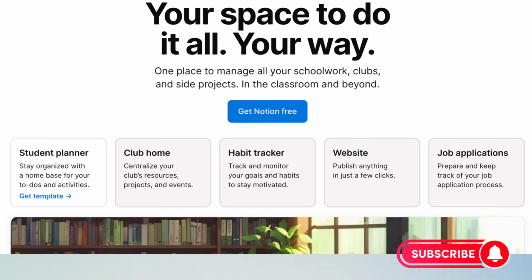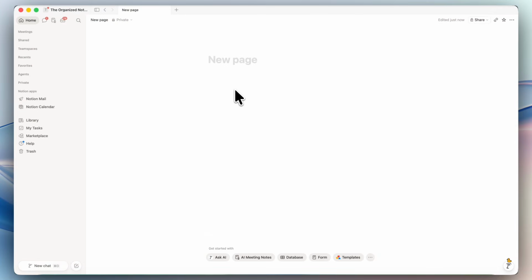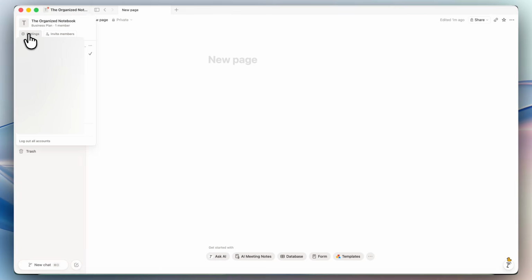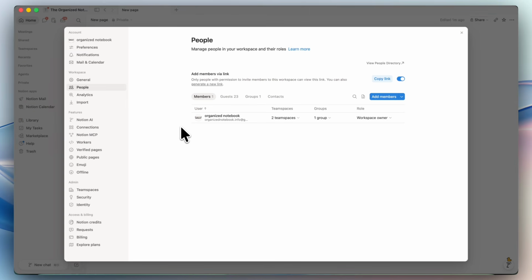Let's dive right in. To get started, let's first go over how the pricing is calculated in Notion. Notion charges based off of the members that you have in your workspace. If you click on the workspace and then go to settings, you'll be able to see how many members you have in your workspace. Here you can see that I have one member, which means that I'm charged for one seat. Make sure that you're being charged per correct member.